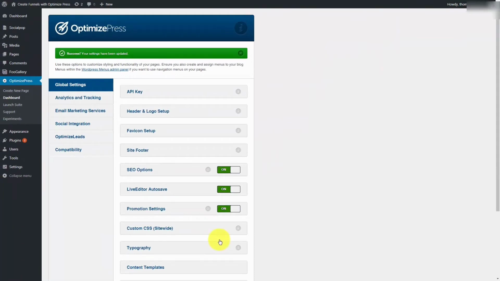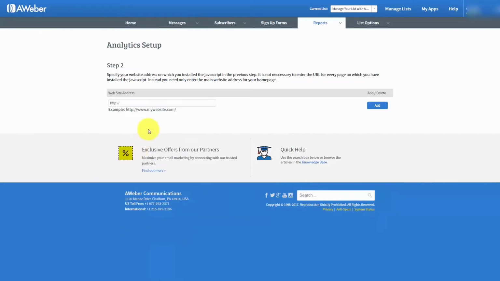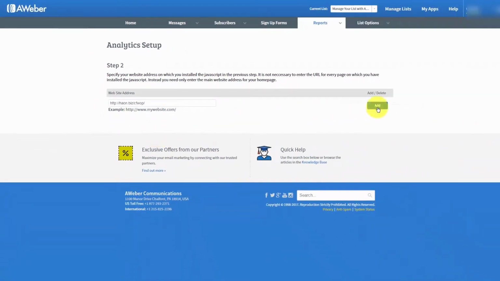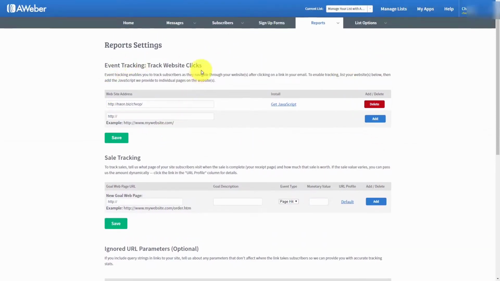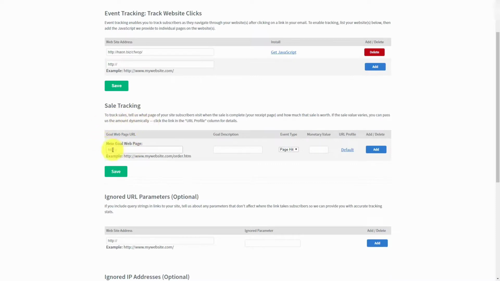Once you did that, it would be time to head back to Aweber, and then you'd click the Continue to Step 2 button. Then you would write in the web address where you actually placed the analytics code. Once you had the web address, you would click the Add button. Now, Aweber is officially tracking website clicks on the site where you placed the web address. Now, what we want to do within Aweber, and it gives us the opportunity to do, is to track sales, and we can do that by putting in a goal web page.